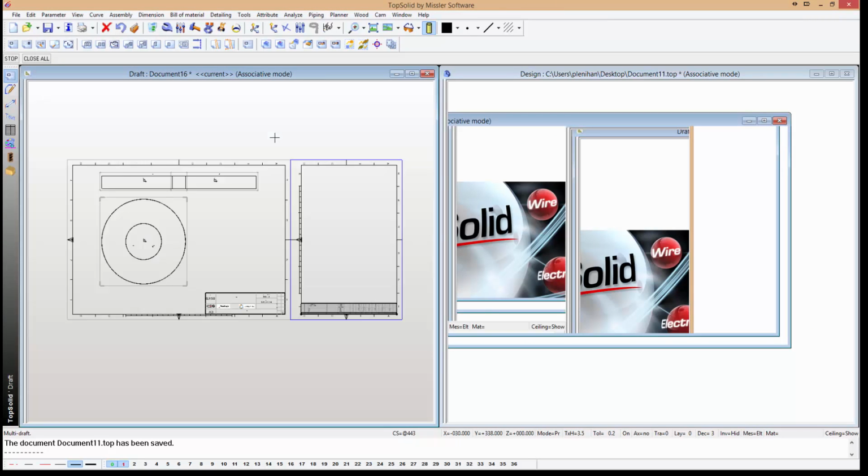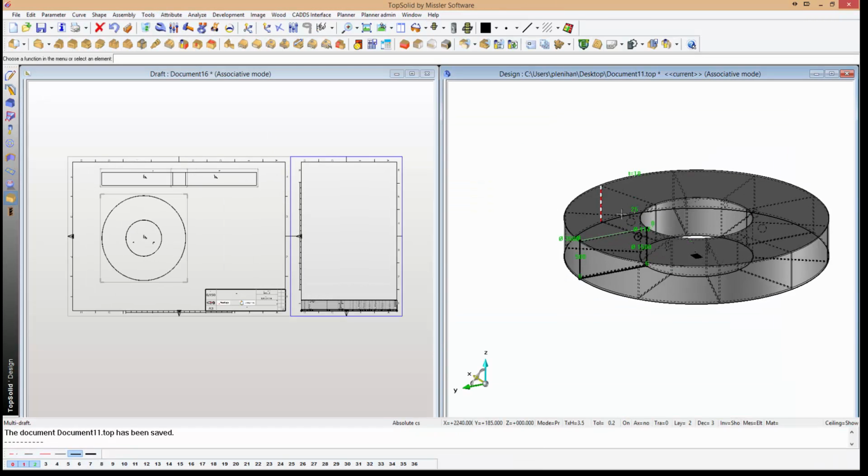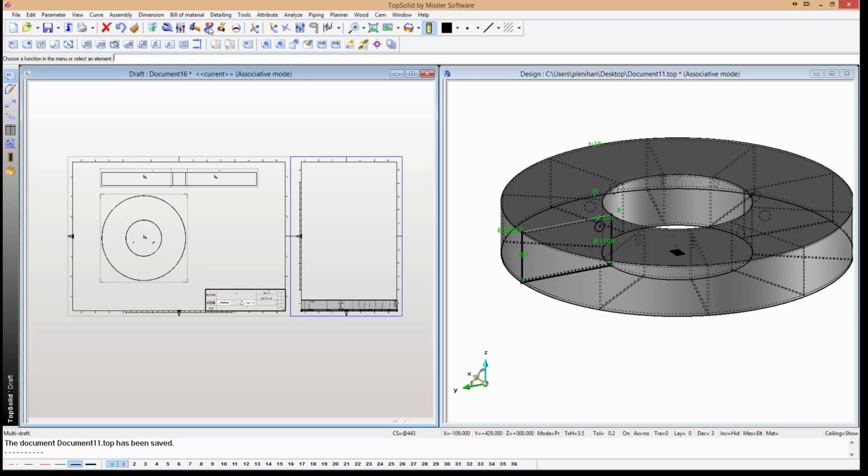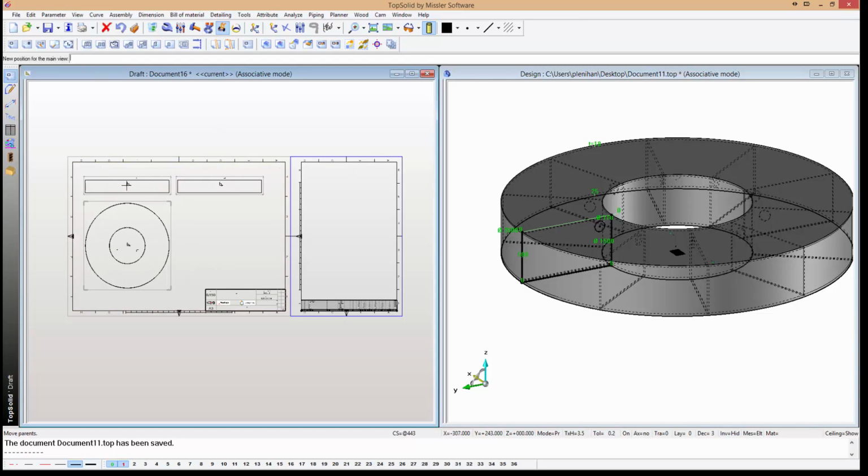And look how easy this is. It brings in all the elevations all at once that you require for your drawing here in your own template that you can set up yourself. It really does not get any easier than this.